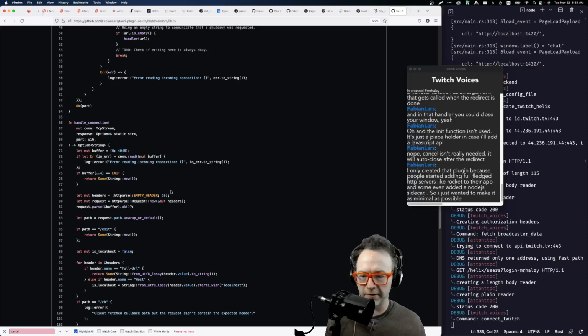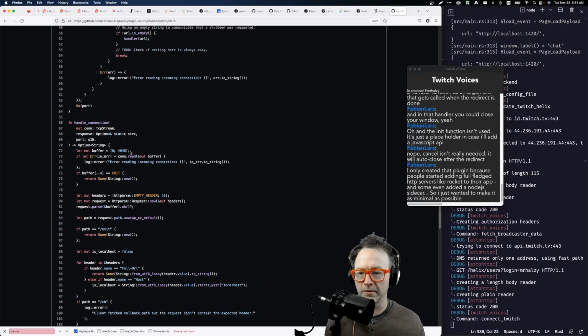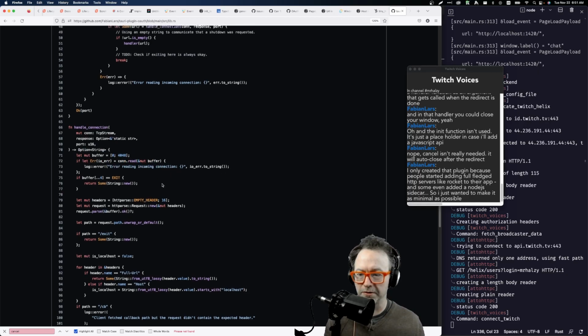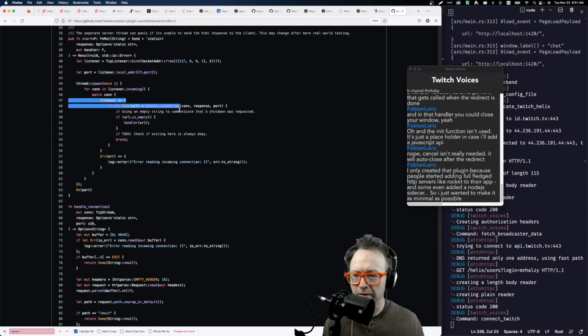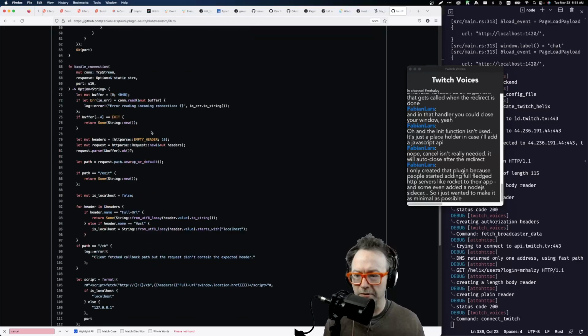Right, reading half headers. If you get a TCP fragment, or rather, for whatever reason, let's say, what's the standard TCP size? Is it about 1500 bytes? If the data you need is on the other side of that, are we looping here? Handle match for connection, handle connection. Here we get a TCP stream connection.